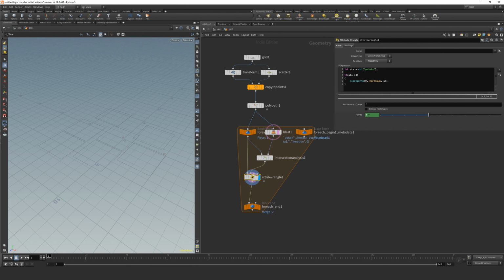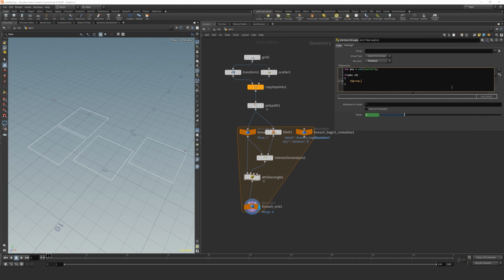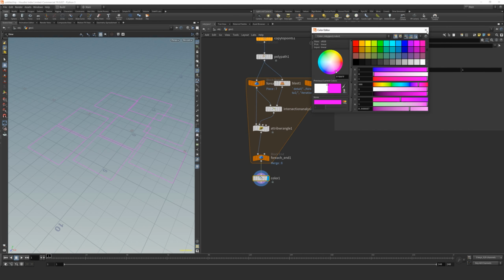Perfect. We just remove the primitives that are intersecting. You can perfectly put these primitives in a group to mark them and use them later on if you need.